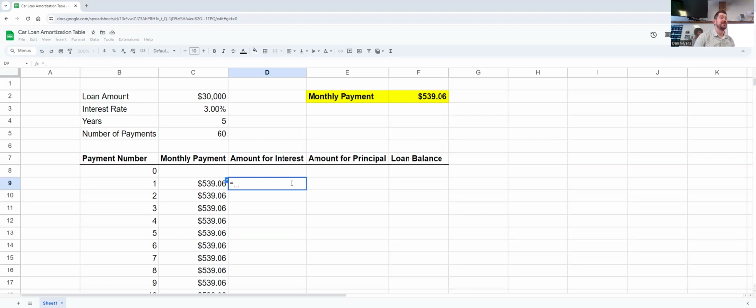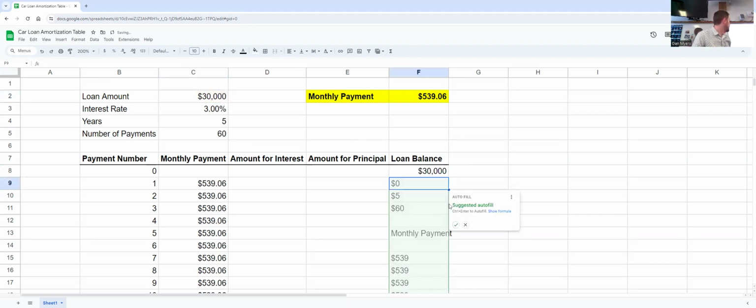To get our interest. So that means we actually need to go over here first. So hit escape. We need to type in the loan balance. We don't need to type it in. We're going to hit equals and we're going to reference the loan balance right here. So hit equals, get your loan balance, hit enter. No, we do not want the autofill. Not what we want. So we want $30,000 here for the initial loan balance.